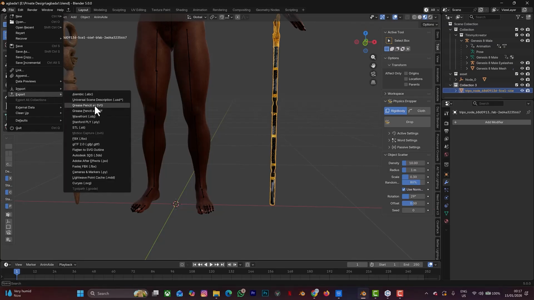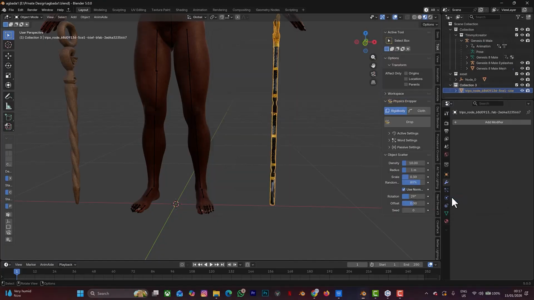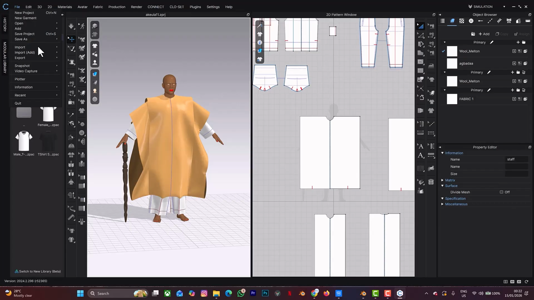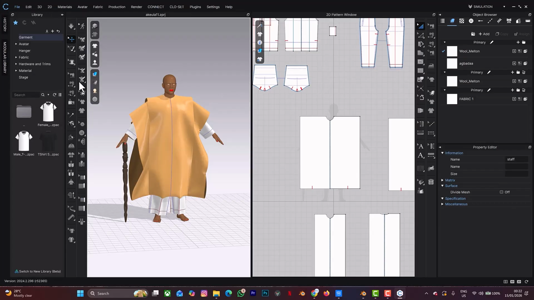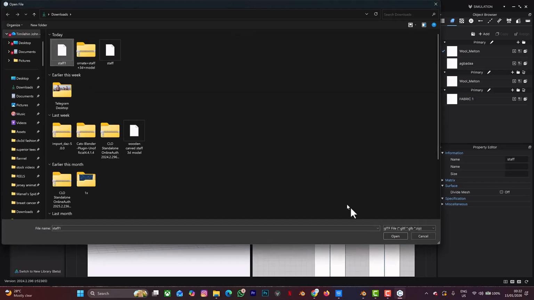So let's export it as GLB. Yeah, this is it. So export as GLB. I already have my first staff, so I'm just going to name it staff 1 and export GLB. Then I'll go back to CLO. So right now I am on CLO. Let me go to file, then import. Let me go to where the GLB is. Yes, and let's select staff 1.